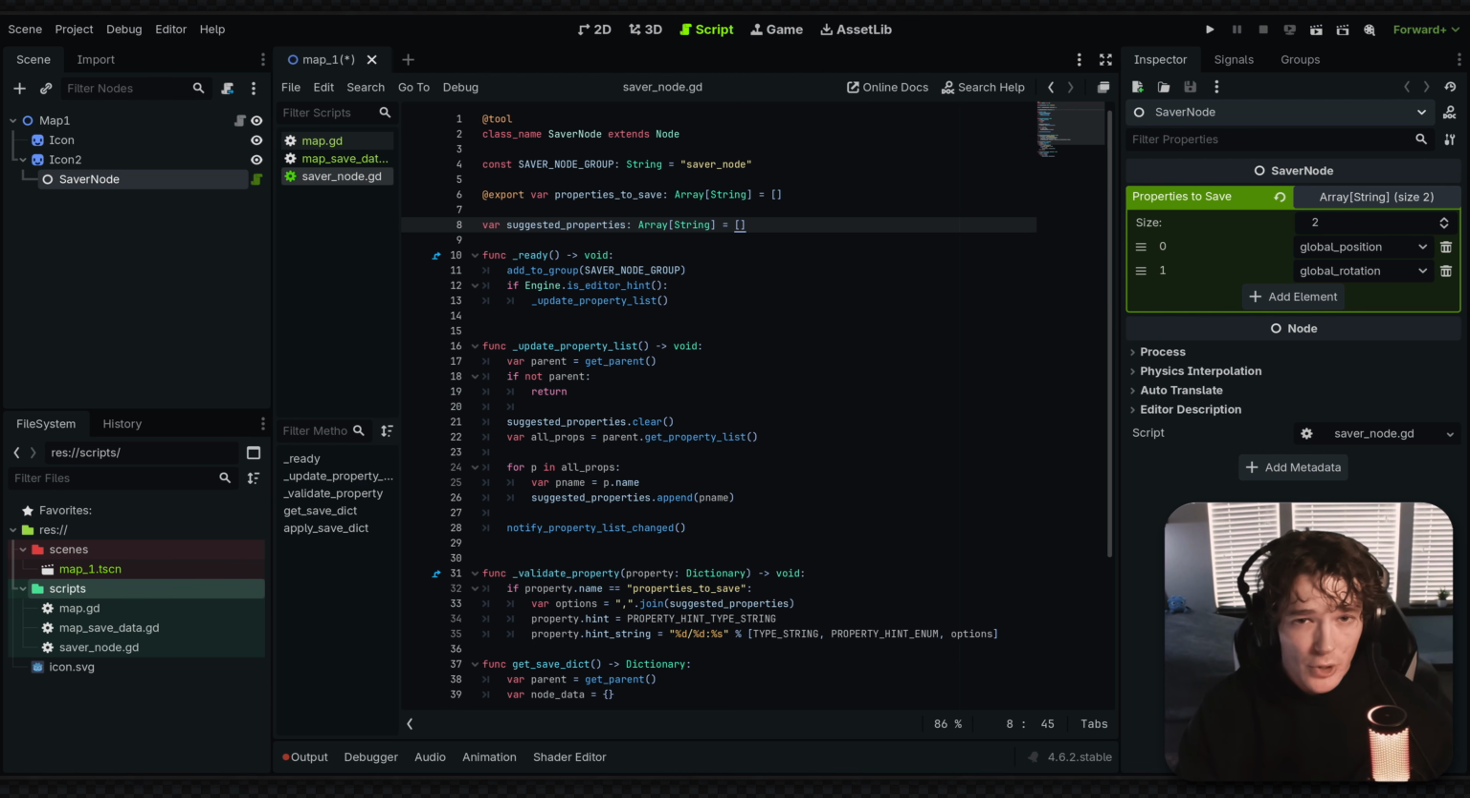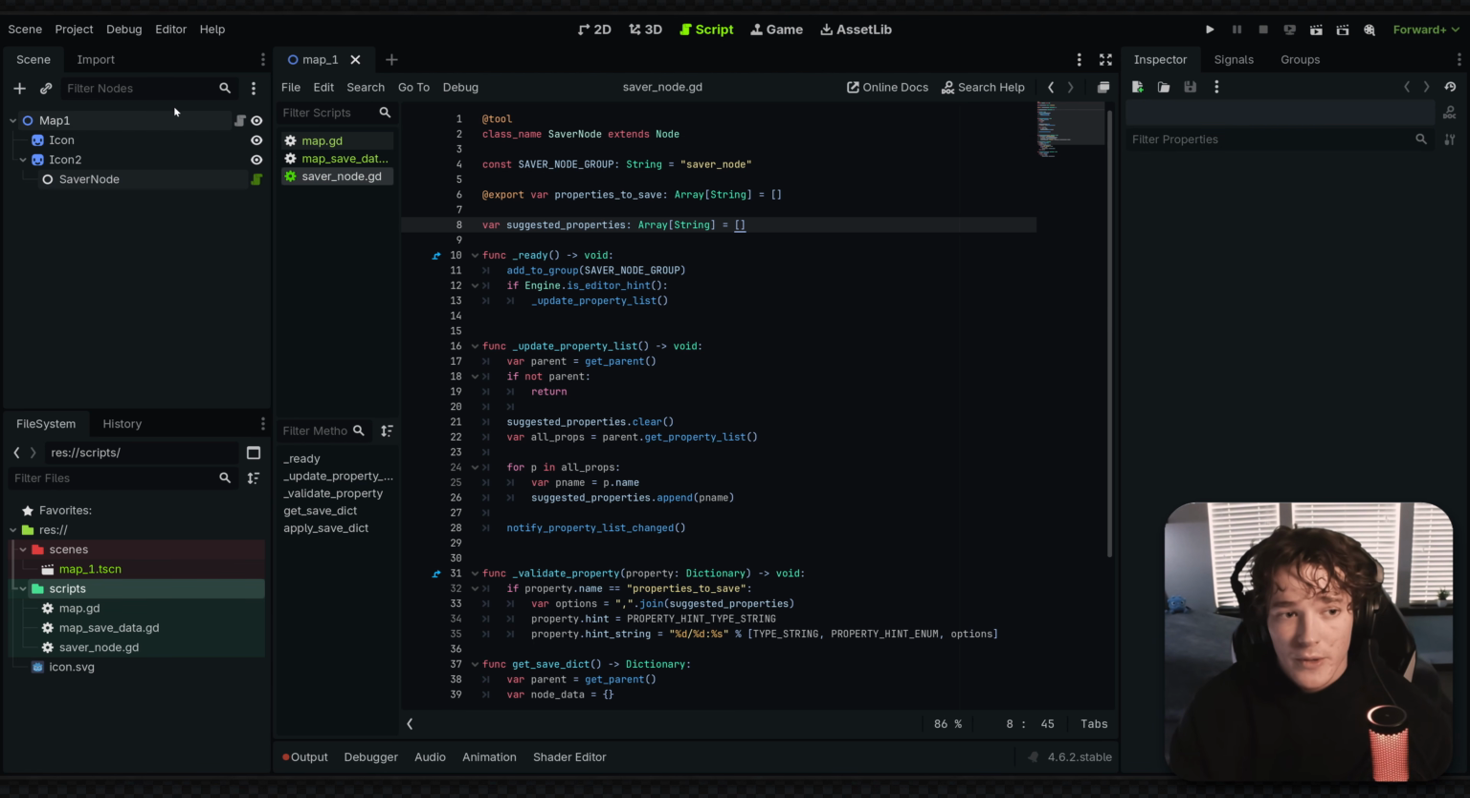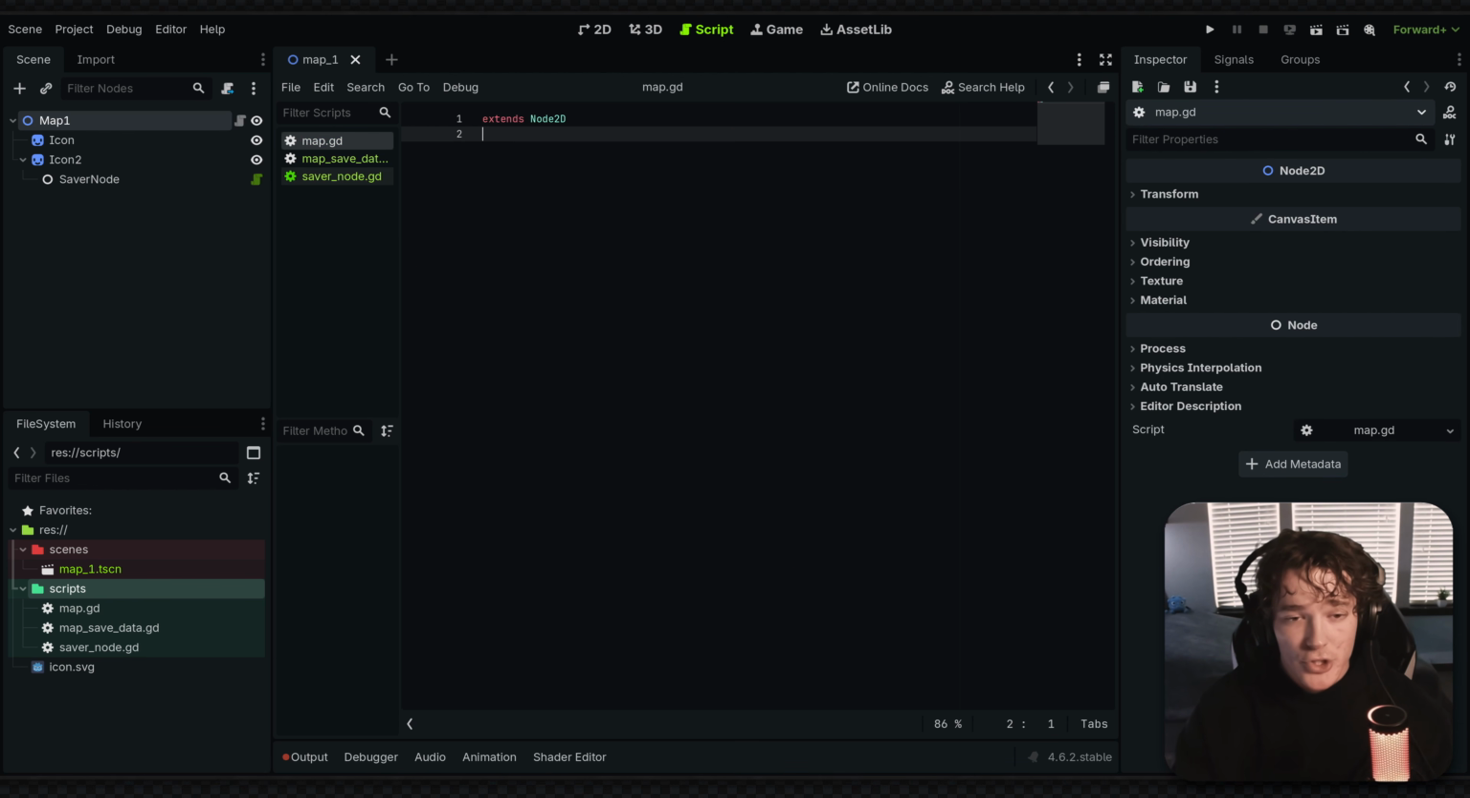Now moving on to the final part, which is our map. So I already have a map script, and this is a script that's attached to the root node of my scene. This is extremely important. The script has to be on your root node of every single level.